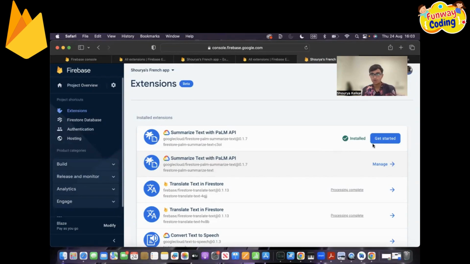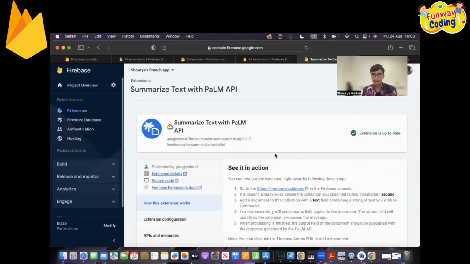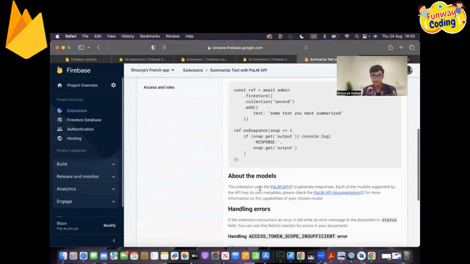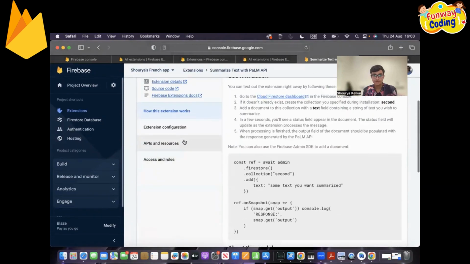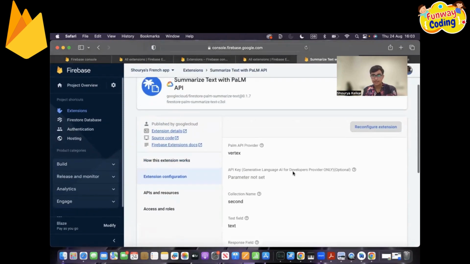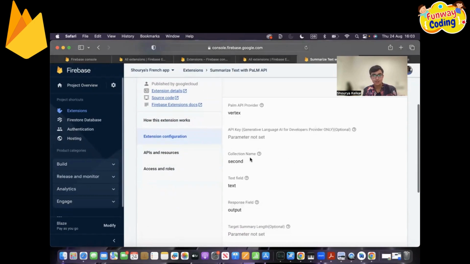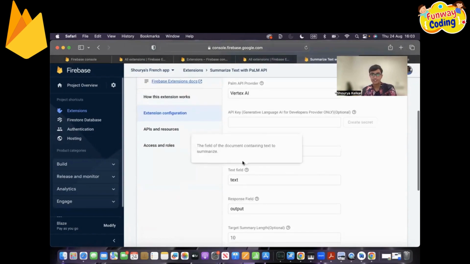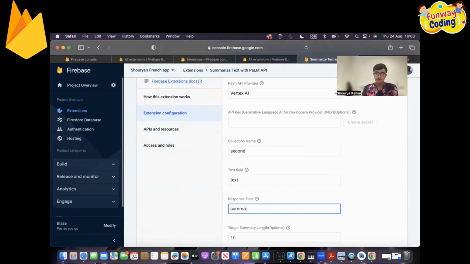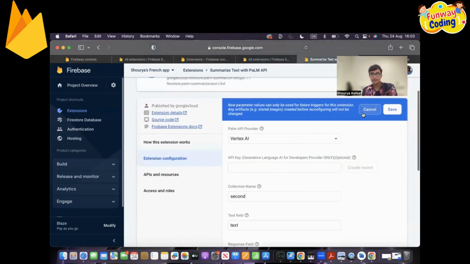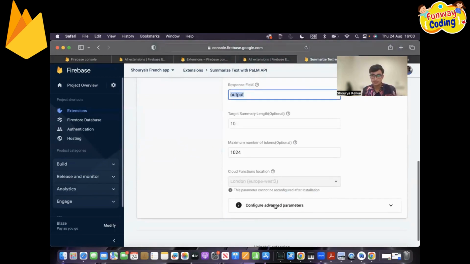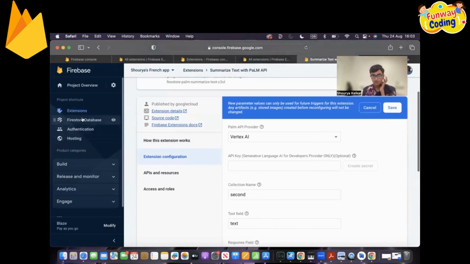After the extension has been installed, we'll click get started. Now you can see here how to use this extension and how it works. You can go into extension configuration and reconfigure the extension. Suppose you want to change the collection name to a different collection, obviously you can do that. I'm not going to do this right now. So this is good. Let me now show you an example.